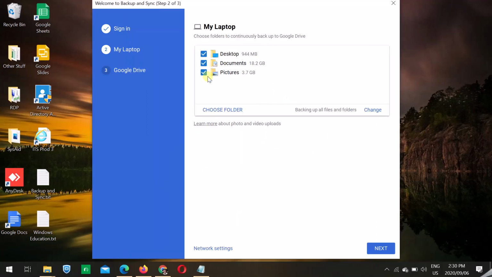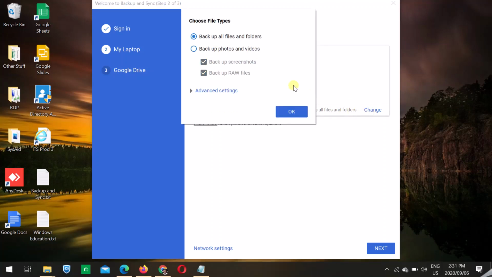Now you'll notice that by default it has selected desktop, documents, and pictures, and it even gives you the sizes and all that. But because I don't want to use this, I was just demonstrating here, I'm not going to select anything. You can even choose change here to specify exactly what you want to back up.